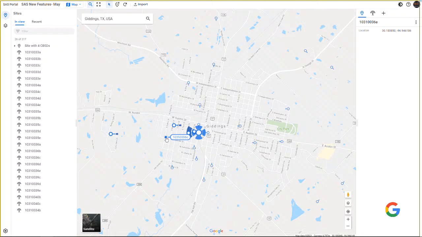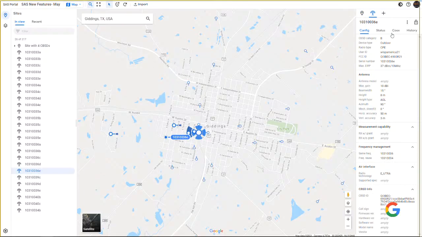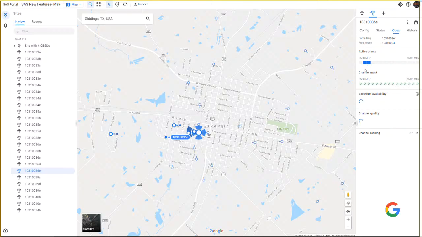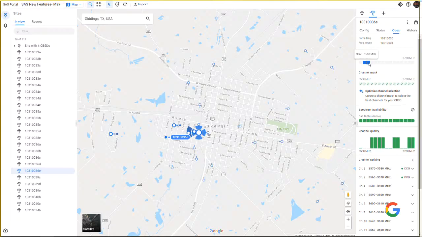So I'm going to go again to the west side of this tower, which is 0036. And when I click on this particular CBSD, let's take a look at what's happened here. It's something that's fairly similar to the last case. I've got my grant here on channels 2 and 3, and we have a similar scenario here. Channels 2 and 3 are just not good quality.